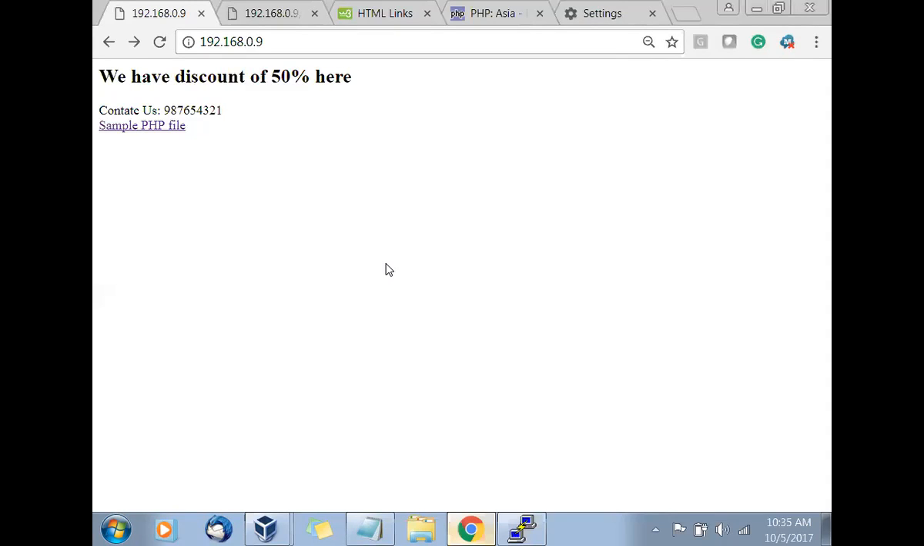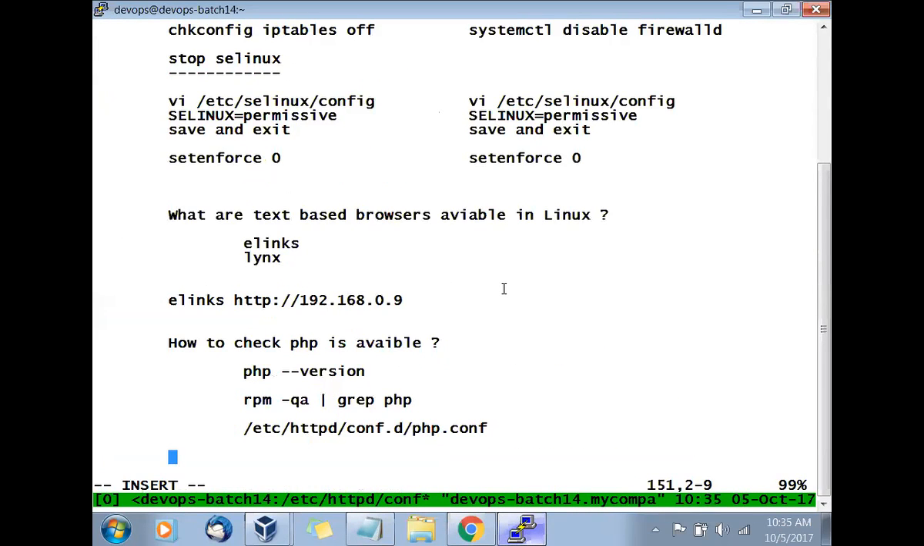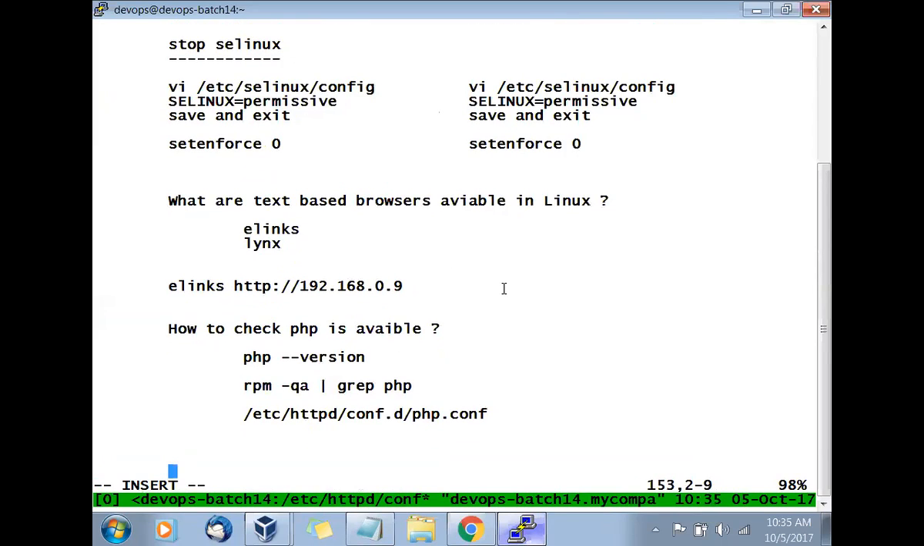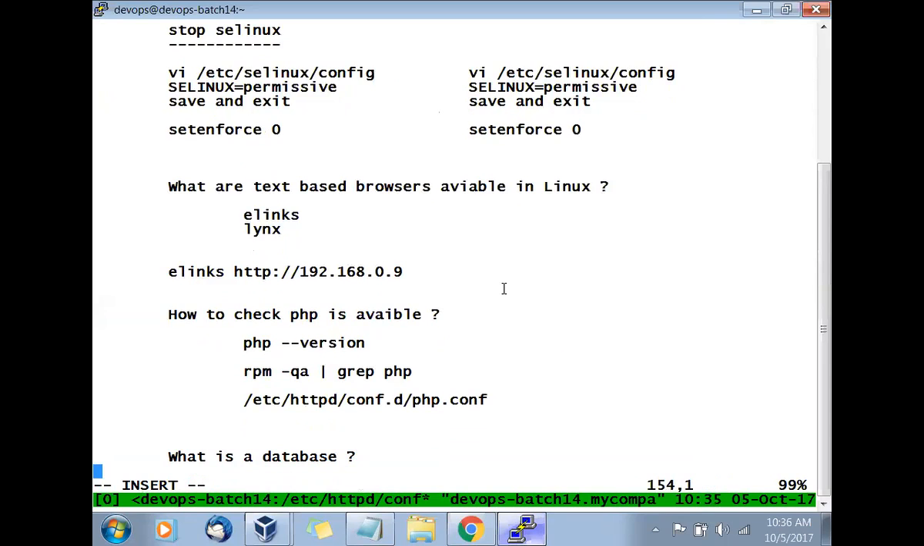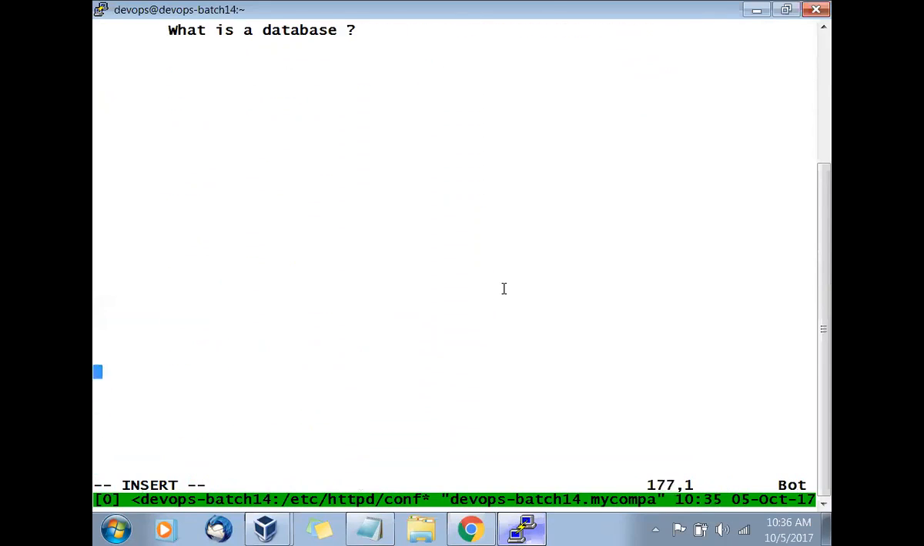So let's go with the database. Let's have something for the database. So what is a database? And why do we need a database?